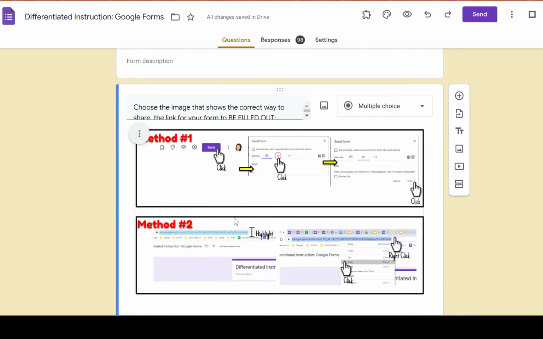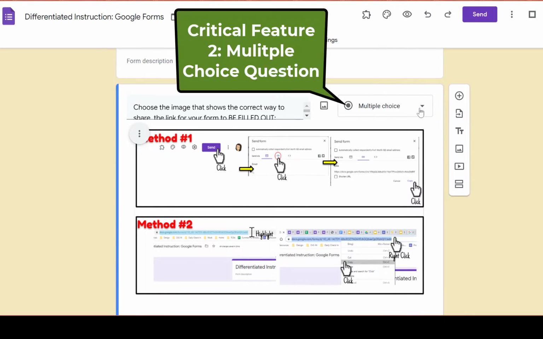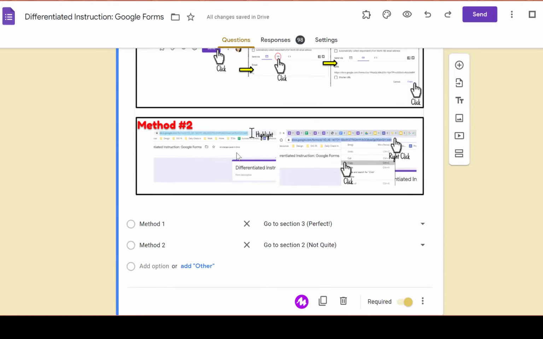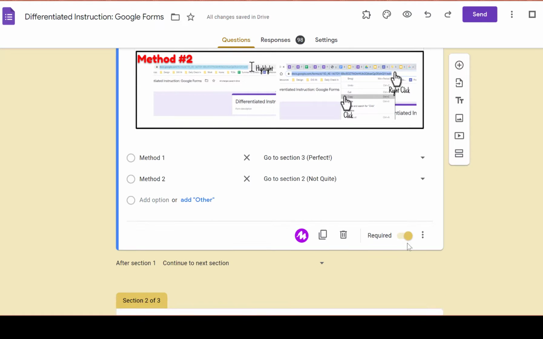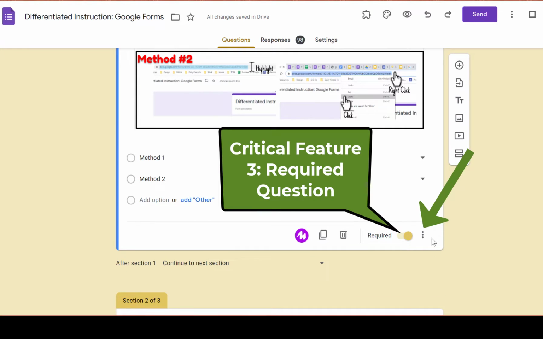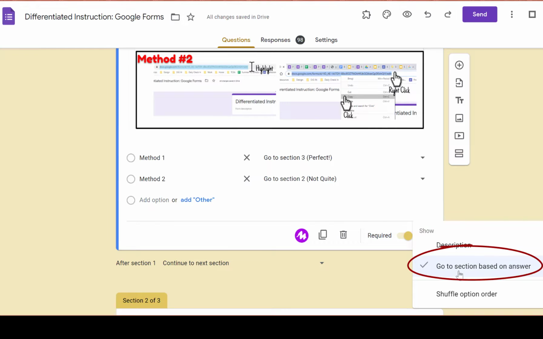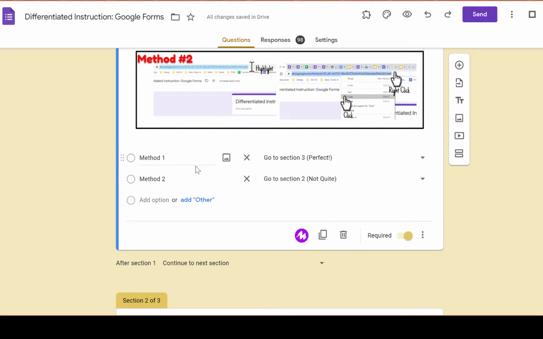Going back to the question, you want to make sure you select a multiple choice question, type in your question. If you have an image for it, great, and then put in your answer choices. At the bottom of this question, make sure you make it required. And then you're going to click on the 3-dot menu and select go to section based on answer. What that does is it opens up this little menu to the right of your answer choices.